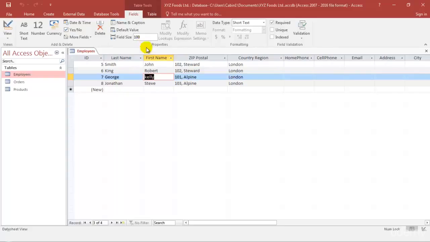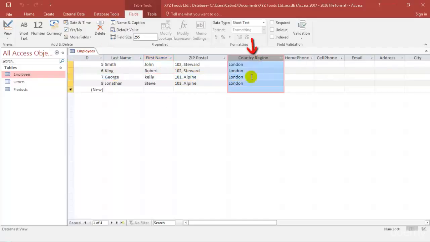Let's say you want specific data to be repeated in a particular field every time. For this employees table, I have this country or region which is going to get repeated for every employee. Since my business is, let's say, based in London, and I know that all my employees come from London, why do I have to type in London every time I enter their last name, first name and other records? This can be automated as well.